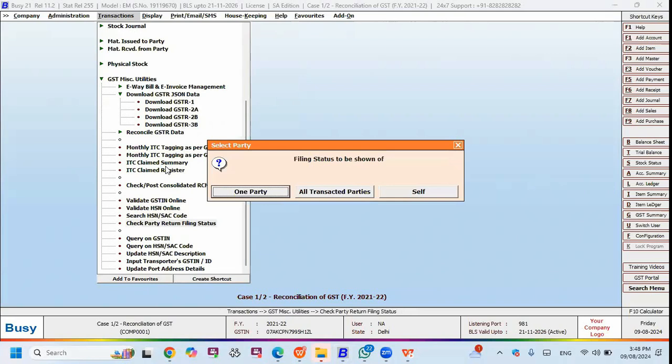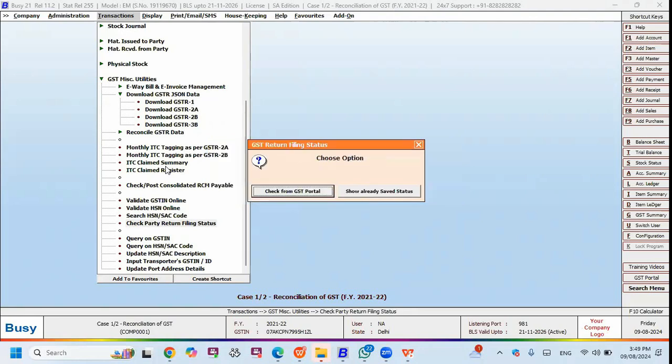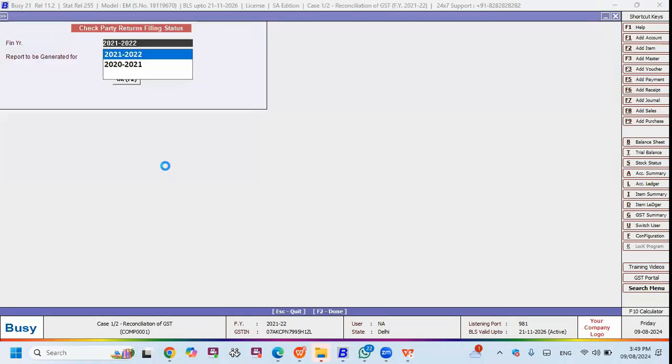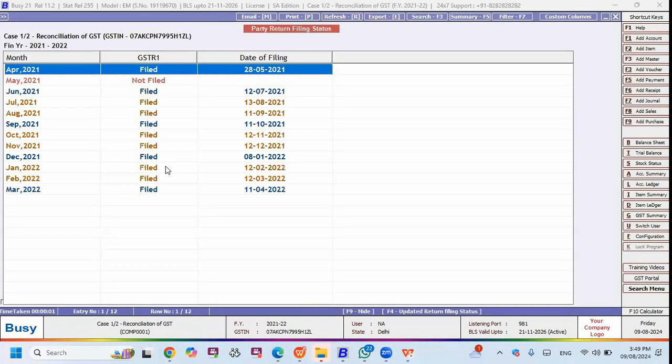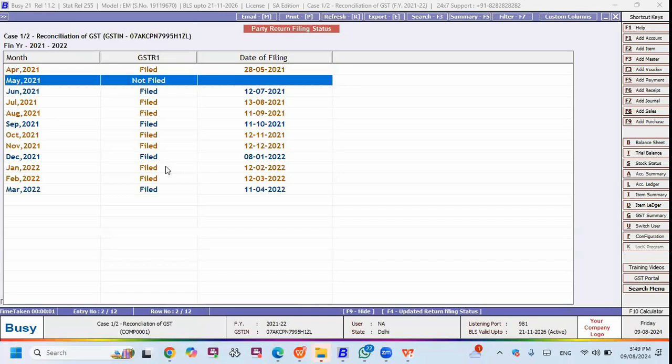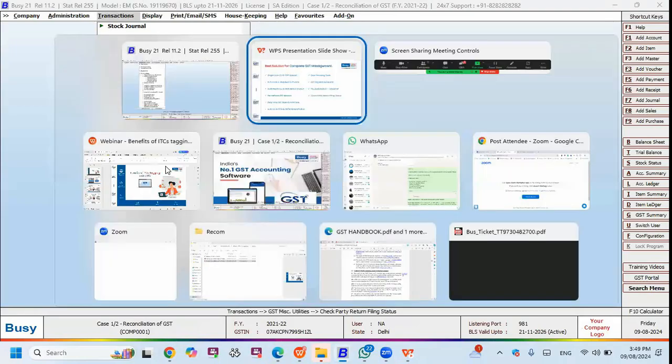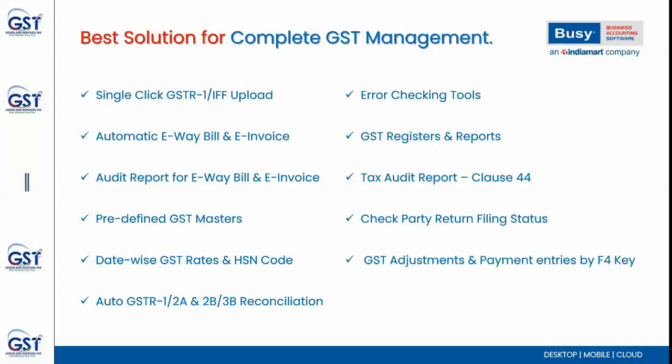We have the provision for checking the data. So check party return filing status: either check by your data or by transacted data, all parties' data. You can even check any specific party's data, one party. We have the provision to check it directly in the software, no need to go to Google Chrome or any browser. Just run this function and you will get this data. Whether he has filed or not, that information will come onto the screen.